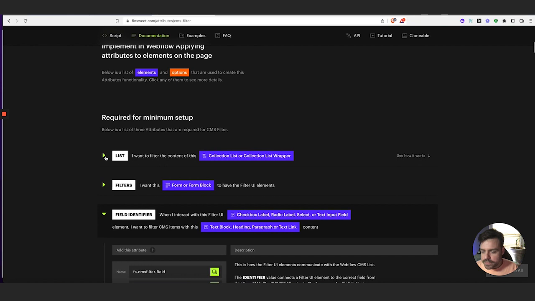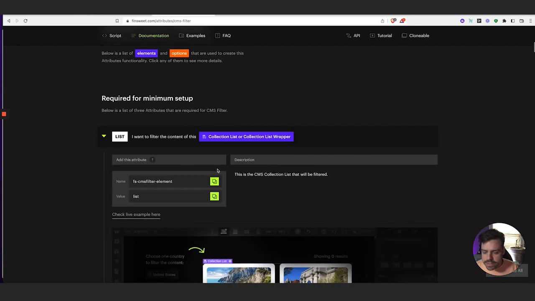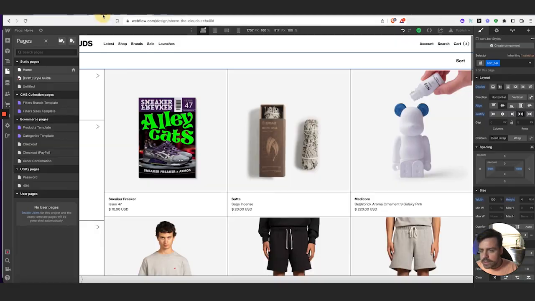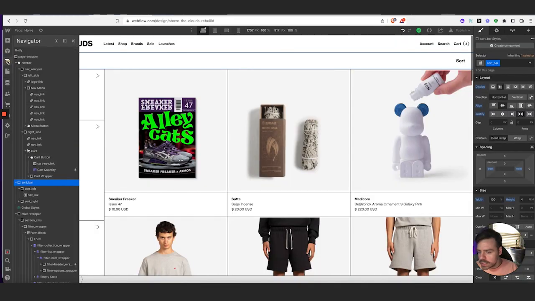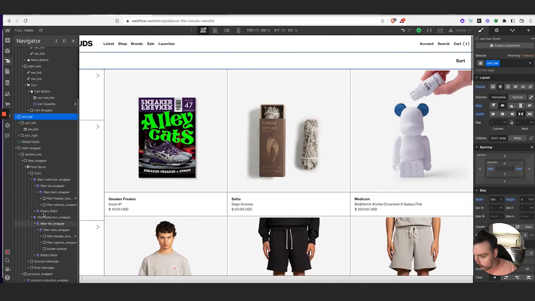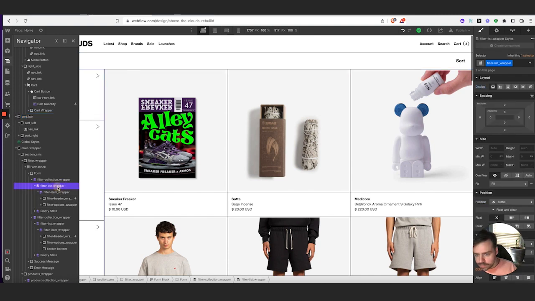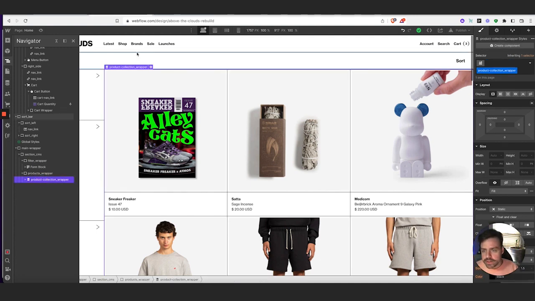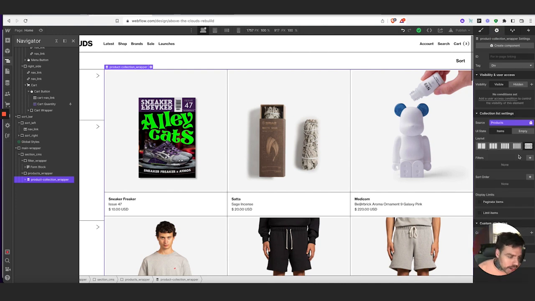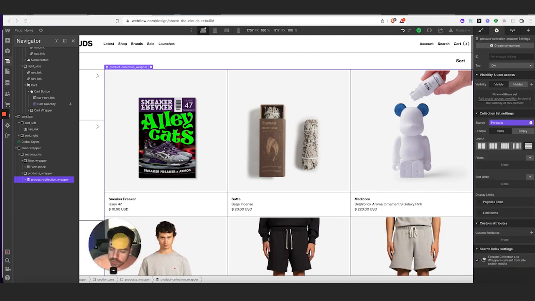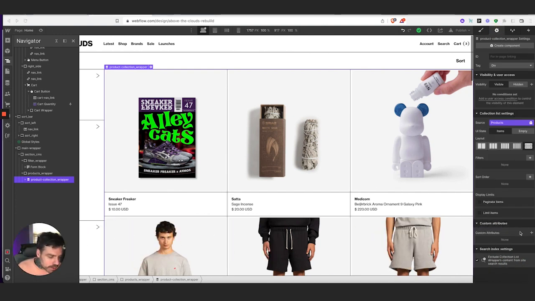Okay, let's check it. I want this list or collection list wrapper. So, what do I want to get filtered? I don't want that to get filtered. No, I want this to get filtered. It says the list or the collection list wrapper. So I clicked on the wrapper. Oh, I gotta move myself again. Let's put myself right here.